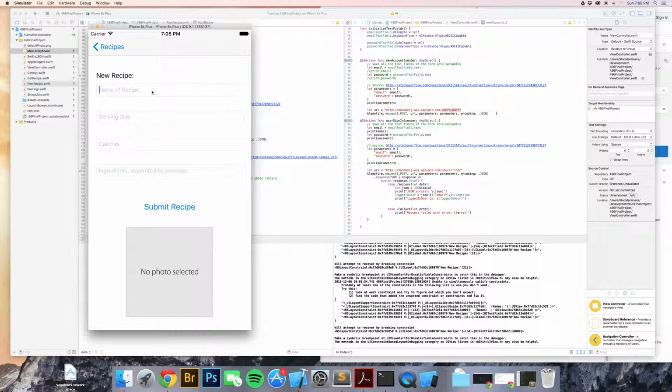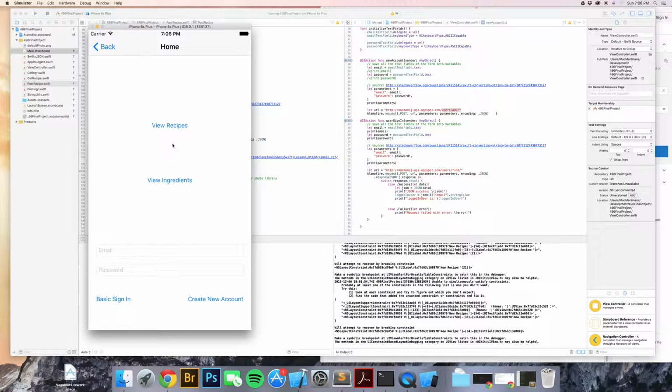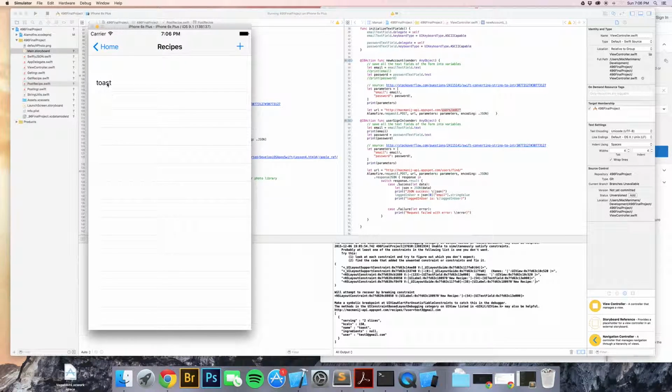So we can go ahead and name a new recipe. Let's make some toast. 2 slices, 150, and ingredients are bread and butter. Again, we don't need to do it again, but you can select a picture and then click Submit Recipe. If we view our recipes, we see that we have toast.